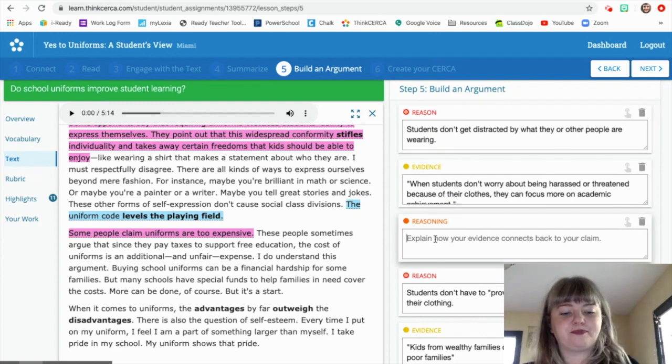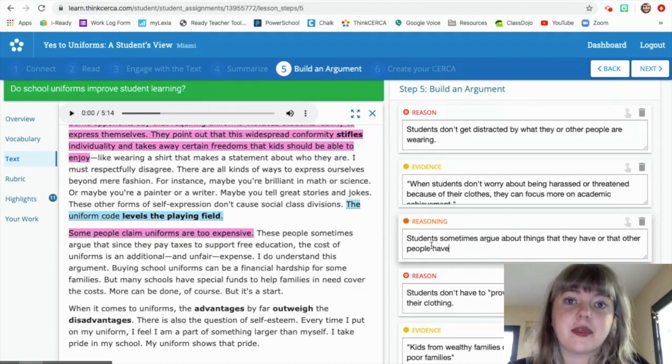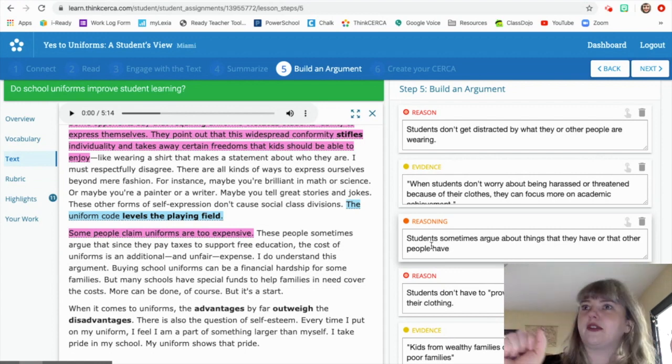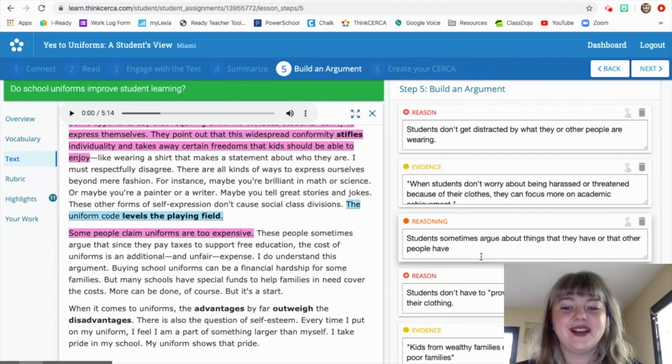So, students sometimes argue about things that they have or that other people have. And specifically, I'm thinking about when y'all were like, oh, can I hold the silent ball? Can I hold the silent ball? And you would tiff about who has the silent ball, who doesn't have it. So that's what I'm thinking about. But I think that it applies here too. So students sometimes argue about things that they have or that other people have.